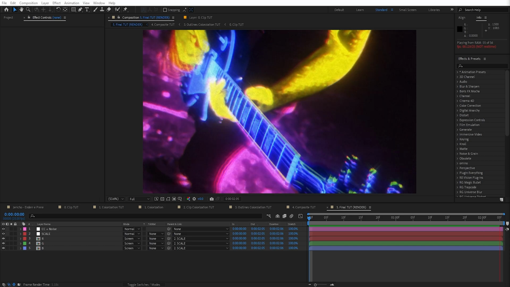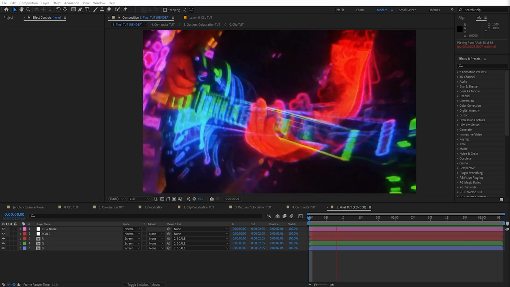Anyway, before we wrap up, let's take a look at how we can change the clip so we can use this effect on any shot we want.